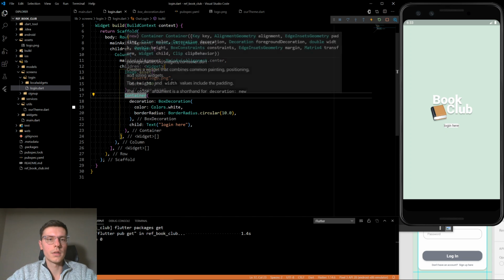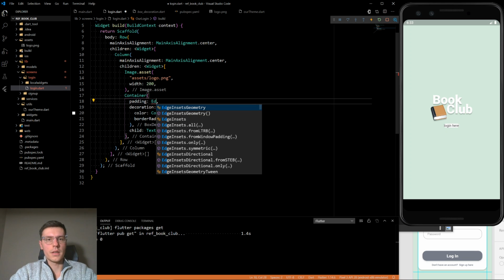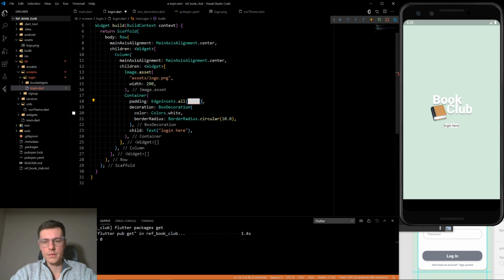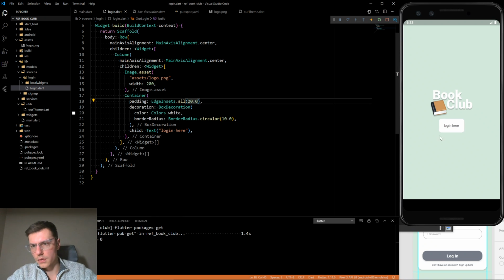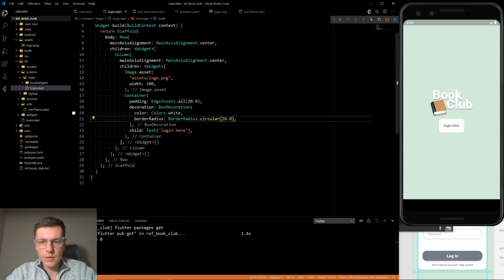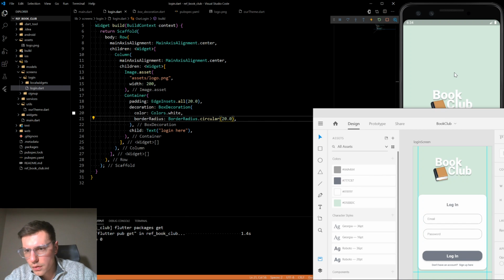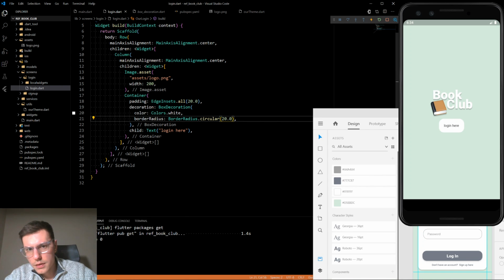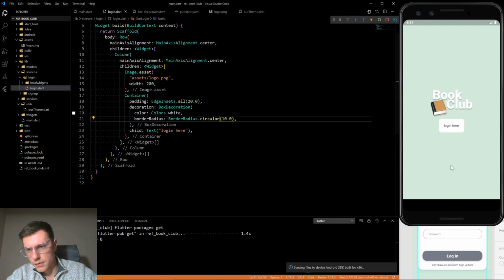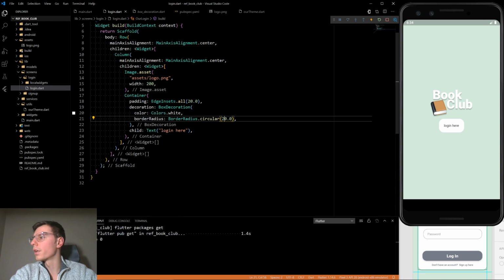Not too bad. Give this some padding as well. EdgeInsets.all of at least 20. I kind of like that. Let's see what 20 looks like here. Let's see how that compares to this. 20 versus 10. No, that's definitely more than 10. No, let's do 20 then, because when it's going to be bigger, it might look even better. But all right, so we got that kind of settled.